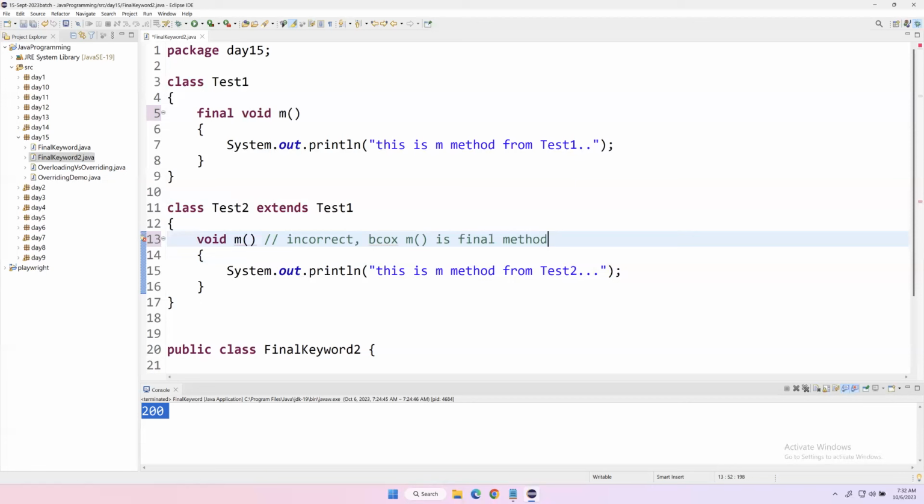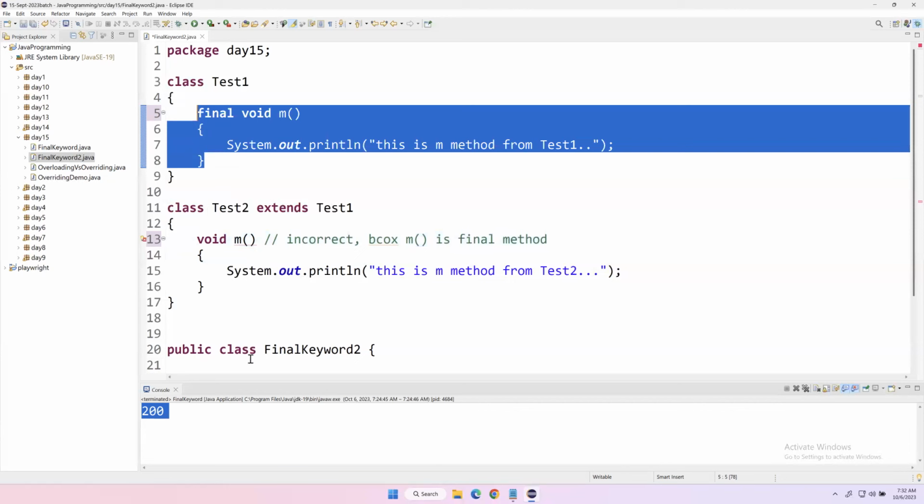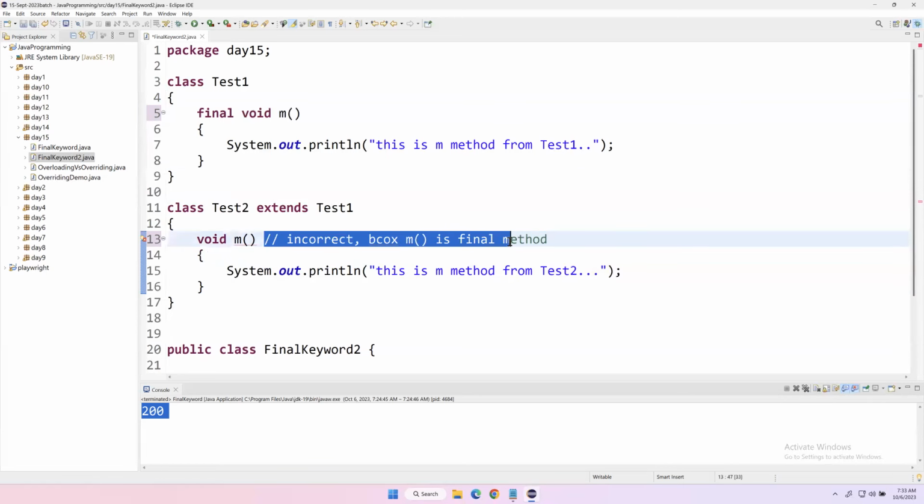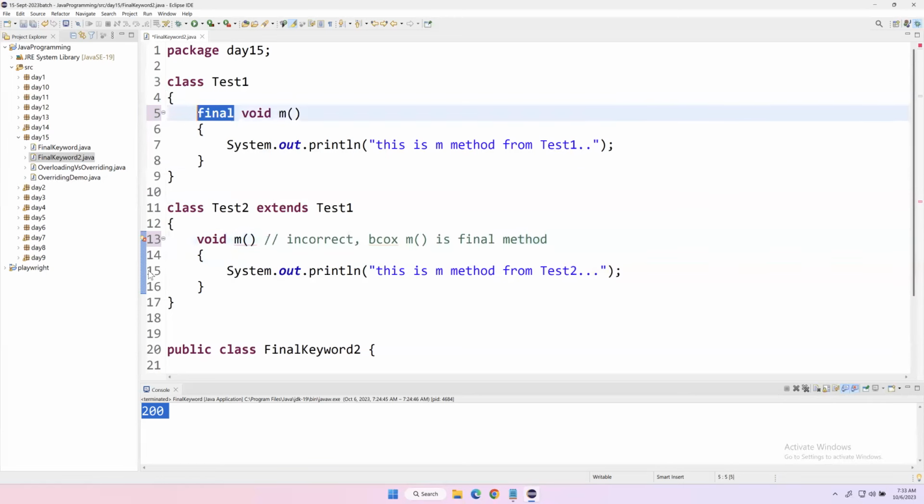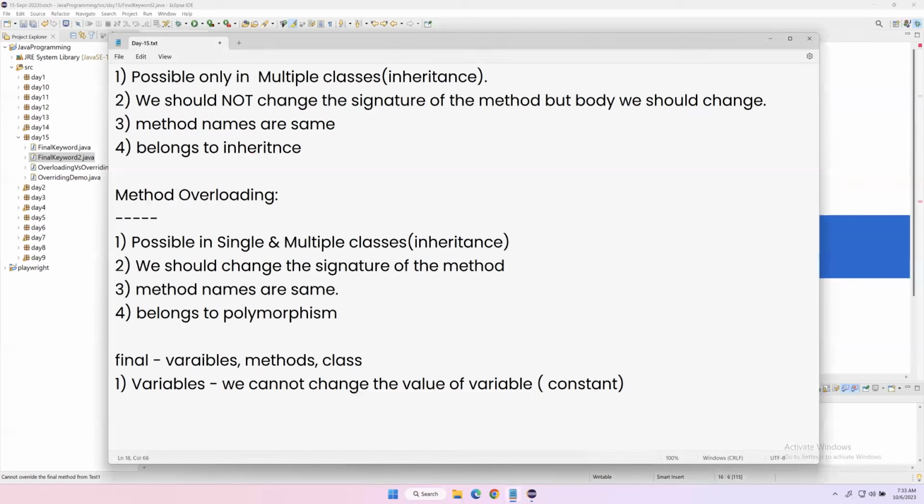Clear, everyone? So when I apply the final keyword for a variable, the value of the variable is constant. We cannot change it. When I apply the final keyword for a method, we cannot override those methods in the child class. We have restricted it. Here it is giving an error. If you remove the final keyword, we can override this method. When you apply the final keyword, we cannot override this method. This is the second point.